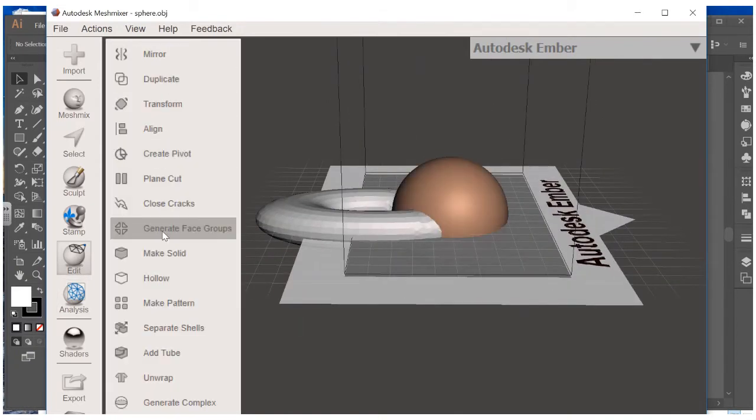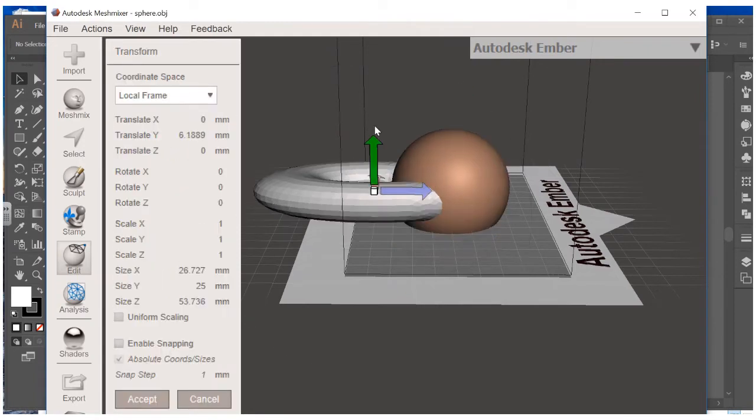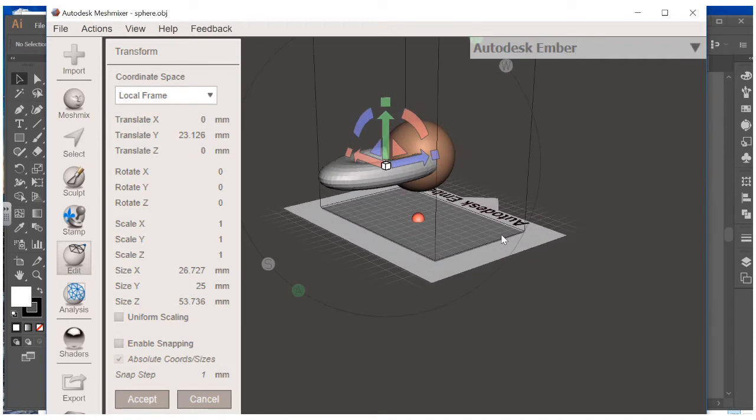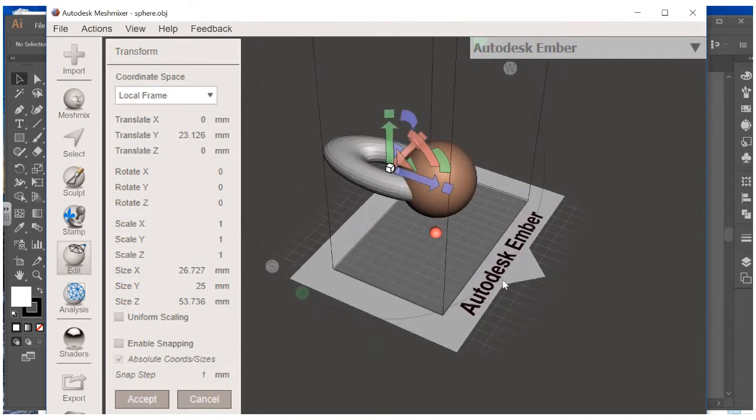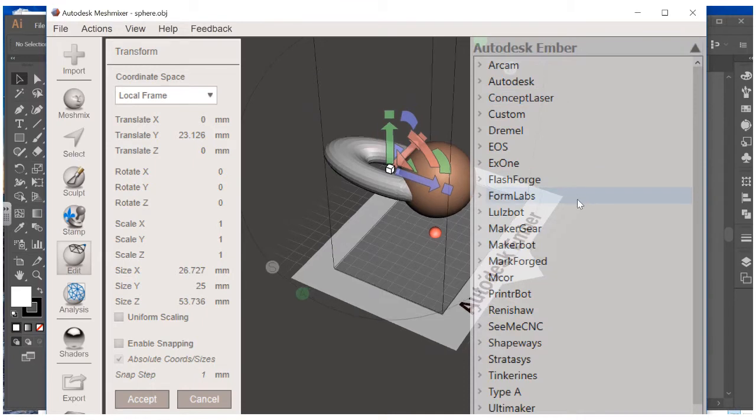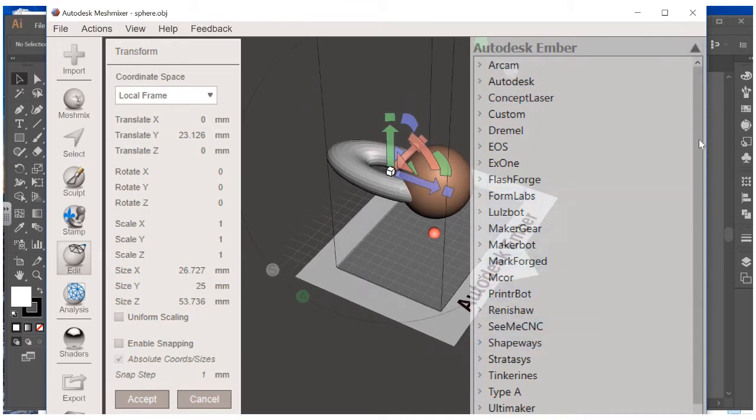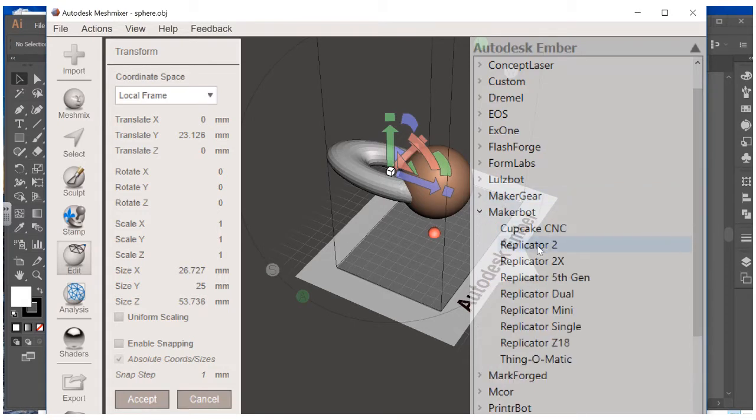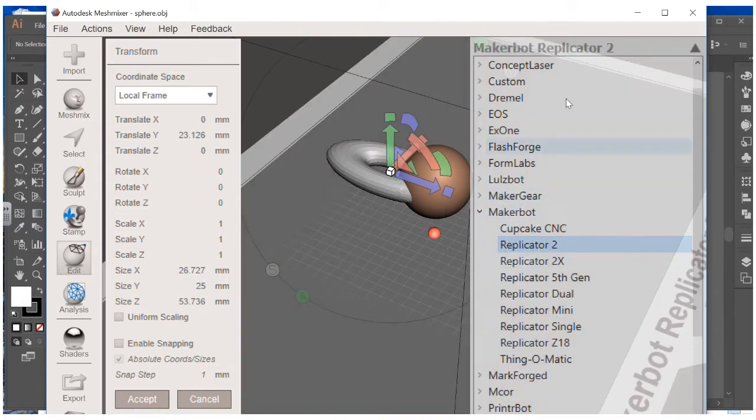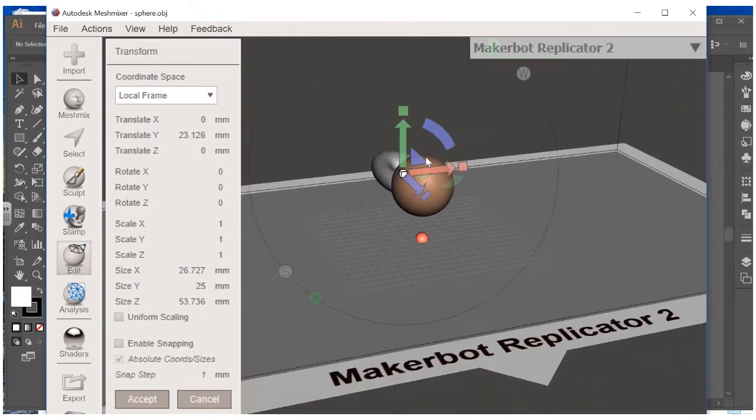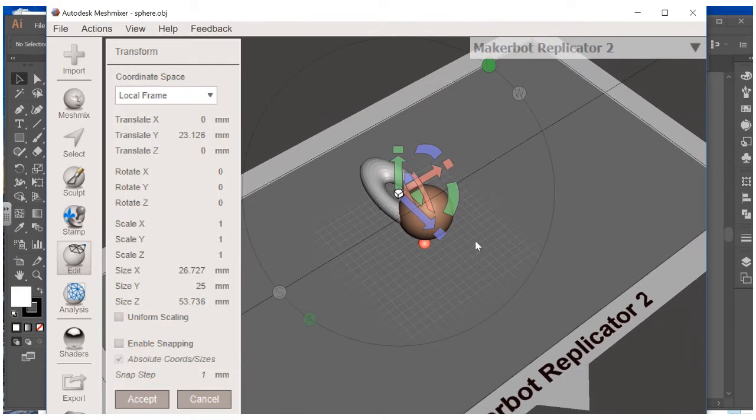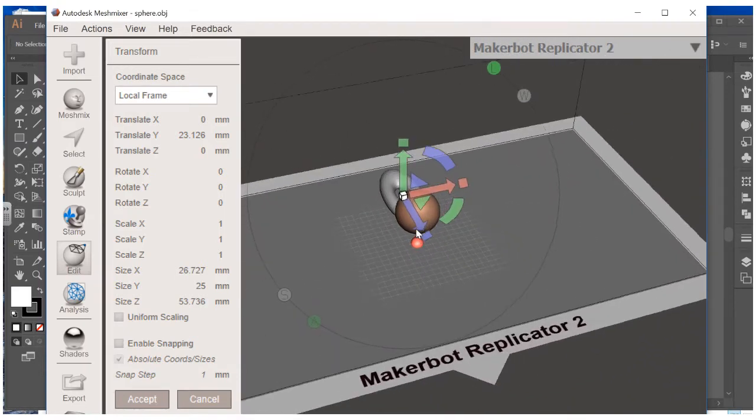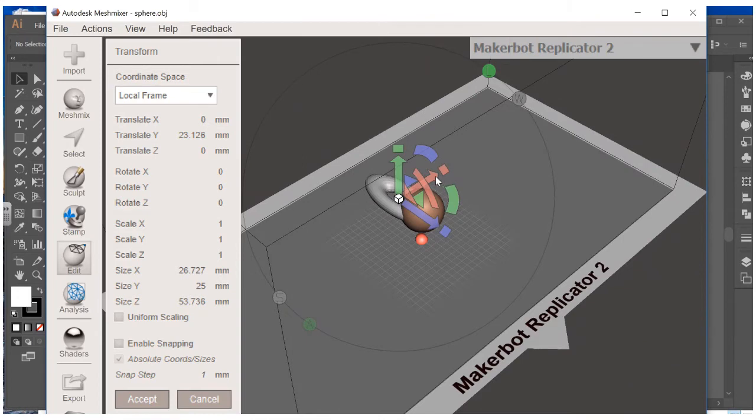Let me select transform first, and I'm just going to move this merged object up so it's a little bit easier to see. This Autodesk Ember down here, that's a type of printer. It just allows you to see what this would look like on your printer. The printer that we use is the Replicator 2, so that just shows what size this would be on the Replicator 2. Of course, we're not actually 3D printing these, although you could, but we will be using the laser cutter on them.